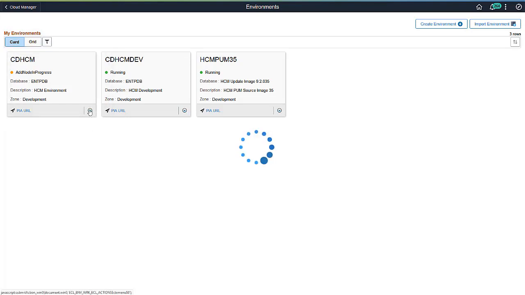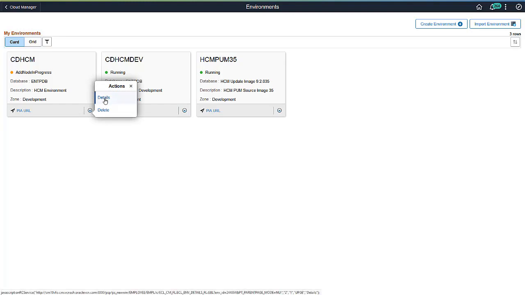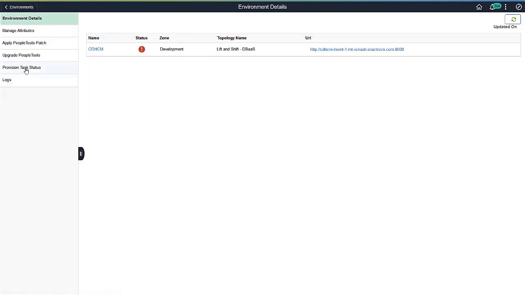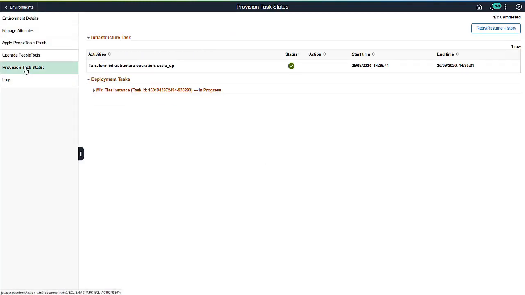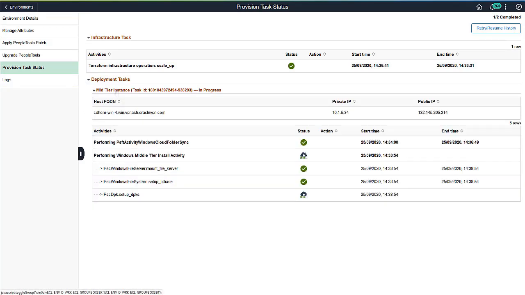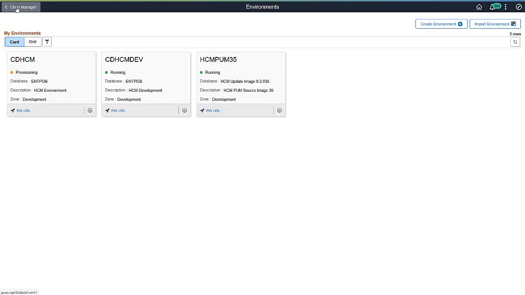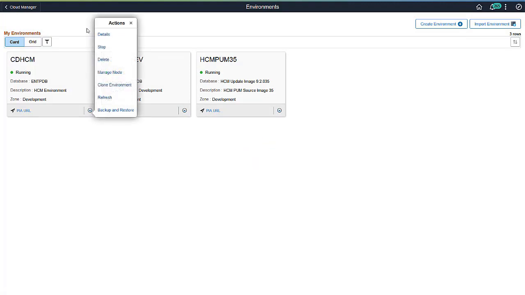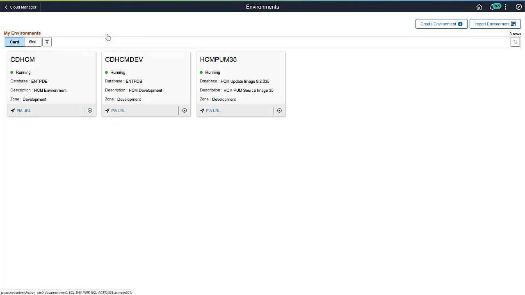Use the Details action to check the provisioning status. Select Provision Task Status and expand the activities. When the Add node is complete, the environment will be running. When you check the details, you will see the new Windows middle tier node.